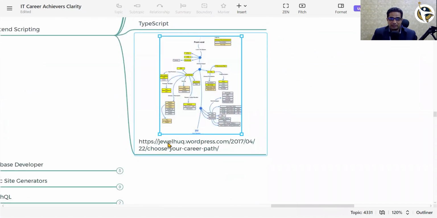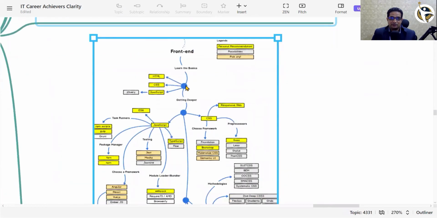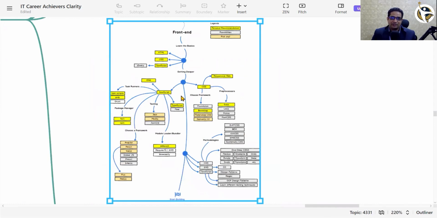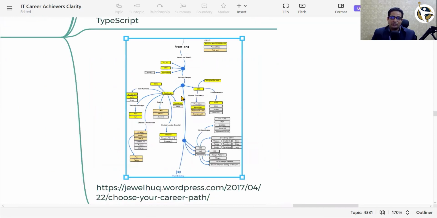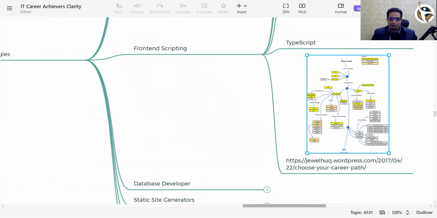And there is one site, this site, that's where they have given again a very good picture of your front-end path and what things you need to learn. But whatever I'm telling you is also sufficient. And if you really want to go one level deeper, this diagram is again very helpful.